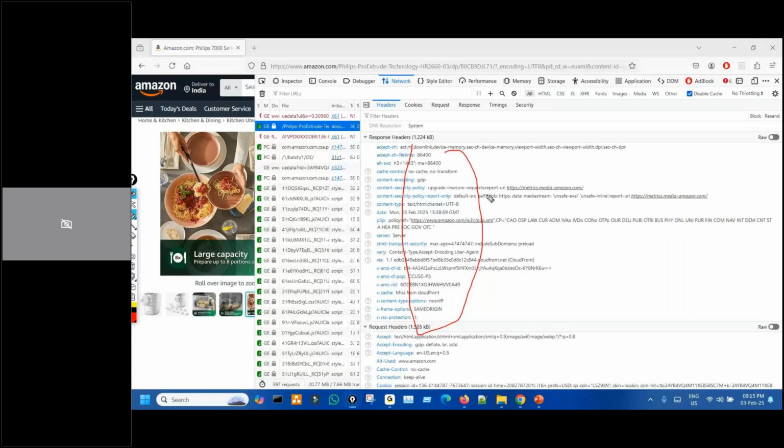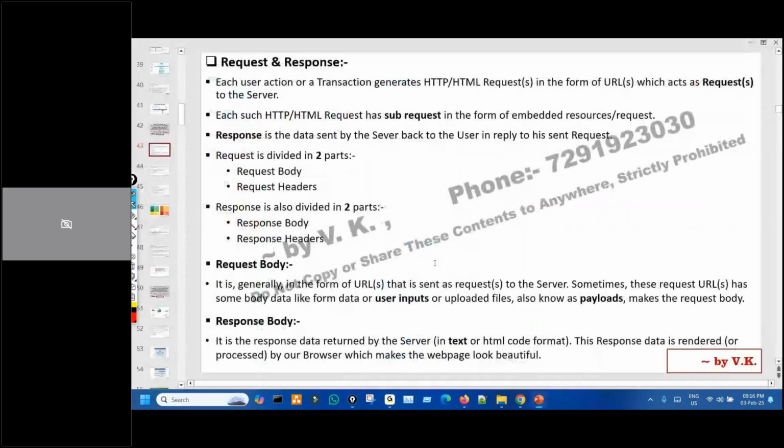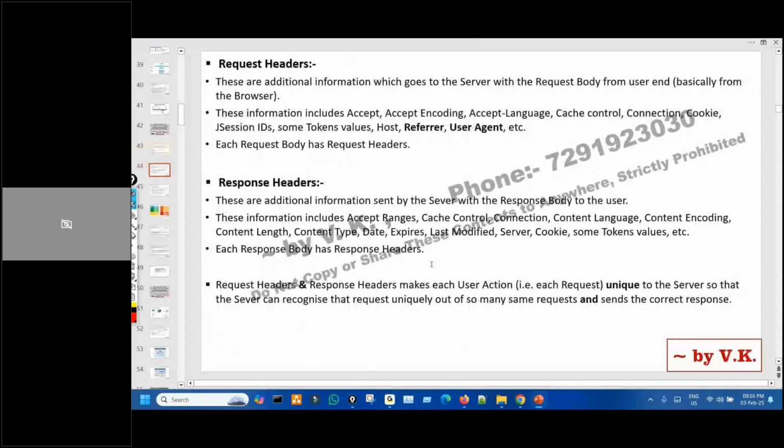Technically, it doesn't have to do anything with the response body. It has some other functionality. But yes, two parts again, right? And this information is sent back to us by the server only. The attributes that you see on the left-hand side are common, but the values on the right-hand side keep changing. Now this is what request body and request header, response body and response header are. Remember, every request will have a request body and request header, and every response will have a response body and response header.